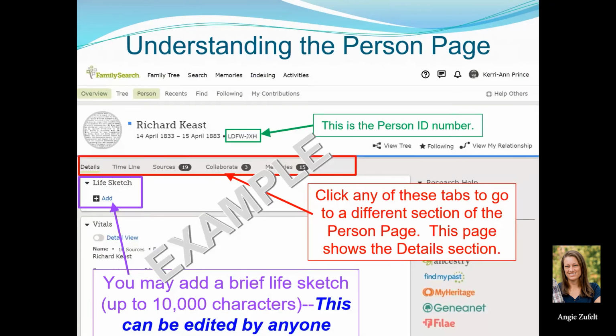These are just examples of our PowerPoint. If you're familiar with FamilySearch, it should look really basic to you. This is just a person page, but in our class, we're explaining the green box, little arrow. This is a person ID number. We're going to work with this a lot. Remember where to find it. And the red box, click any of these tabs to go to a different section on the person page.